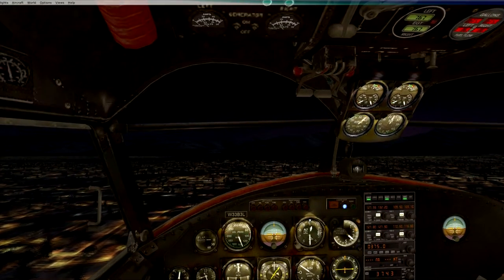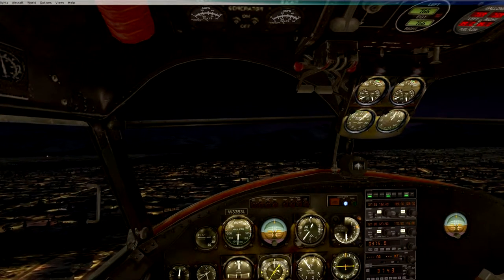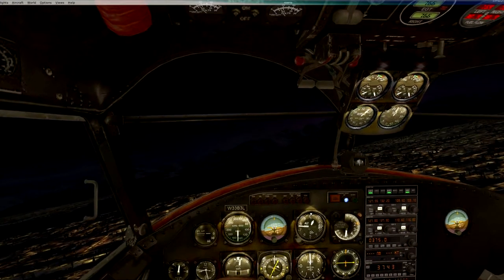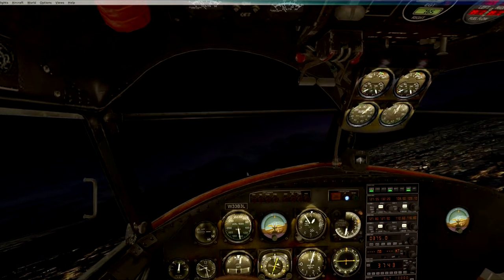Here we go. We're heading for 10,000 feet. Turn the air traffic control off. We need to clear these mountains. So we need to kind of circle around.